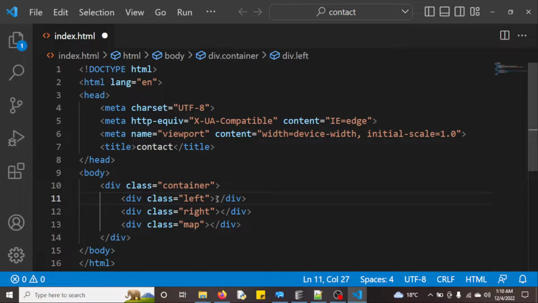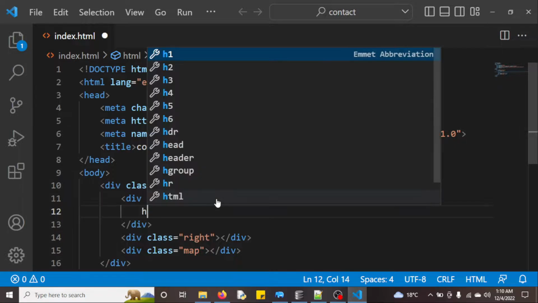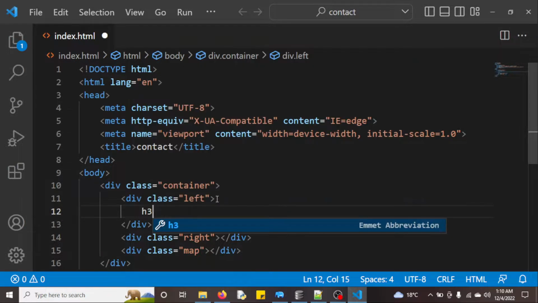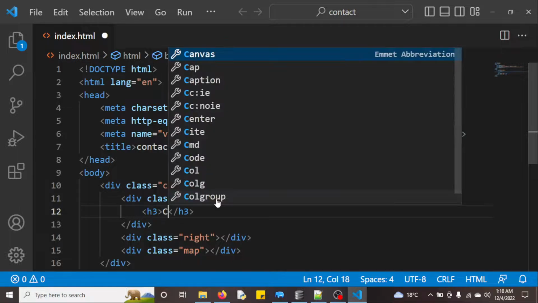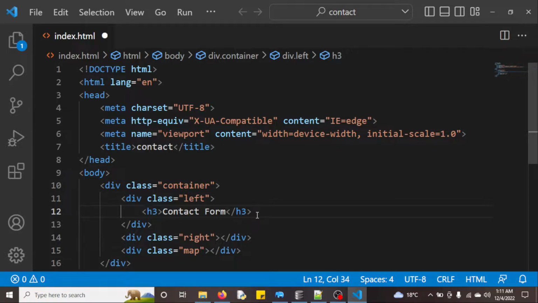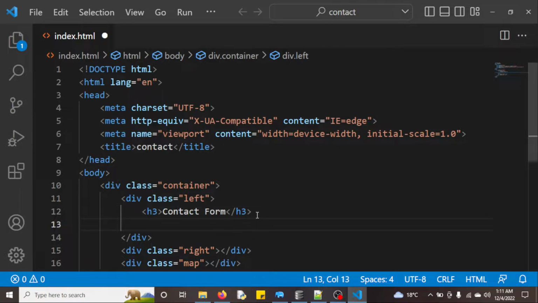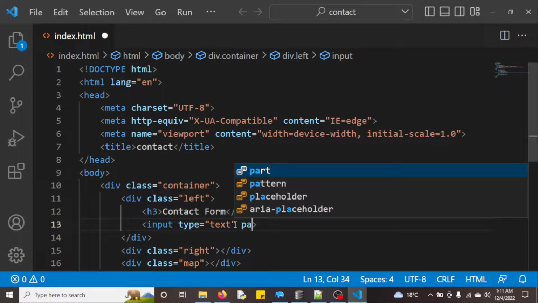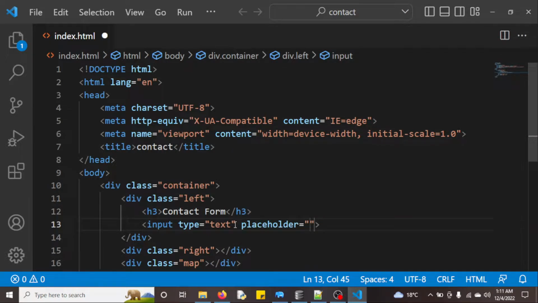Now in these divs, there is going to be a contact form. Let me press enter, put heading 1 or maybe heading 3, and I put contact form. Inside that one I will have an input, and this input will be a text. Let me put a placeholder. This one will be your name. You'll write your name there.